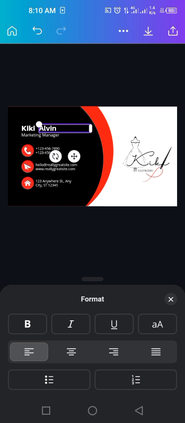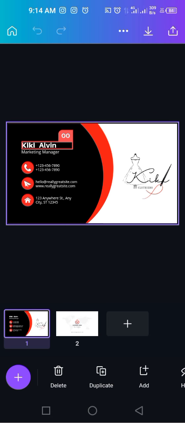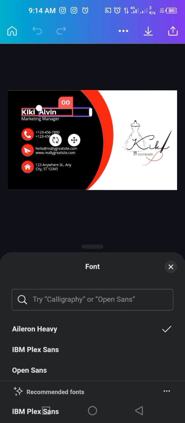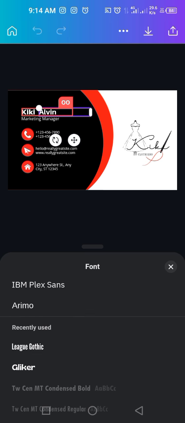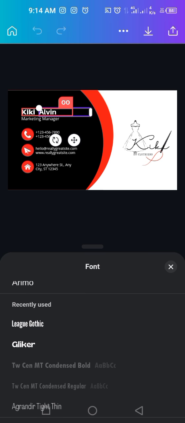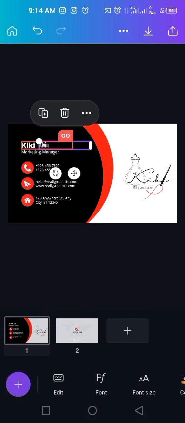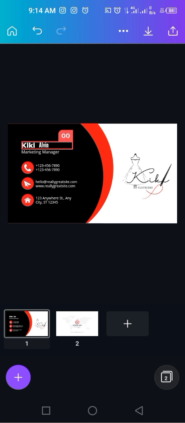It's going to reduce the boldness. Yes, so it's not the same boldness. This is different. This is different. If I want to decide to use another font for the Alvin, what I do is click on the Alvin and click on font and look for another font to use. So I can use Lead Gothic this time. Yes. So if I want to change everything to Lead Gothic, I will click on change all. But I don't want to do that. I click on cancel and I have Kiki Alvin. So the two names are there.